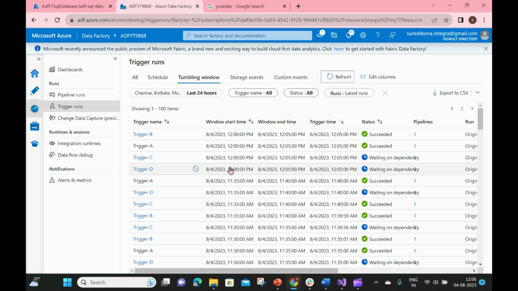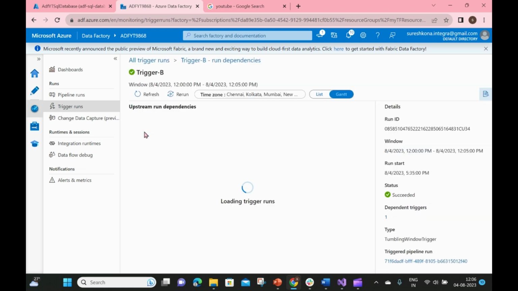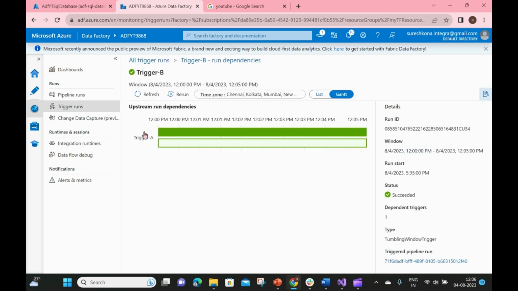So friends, wherever 12 is there, see first these four records, 1, 2, 3, 4, you see 12 o'clock. We'll go one by one, trigger A. The 12 to 12:05 window has succeeded. Now you go to trigger B. If you click here, if it is dependent, it is shown like a hyperlink. If you see trigger A, it is not clickable, but wherever a dependency is there, that is clickable. If you click trigger B, you will see green, that means it is successfully executed.